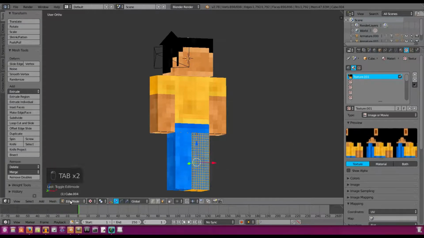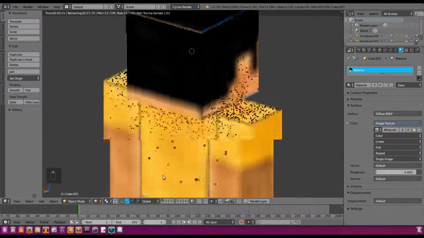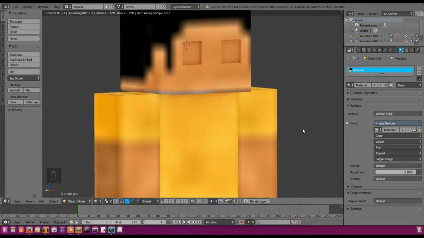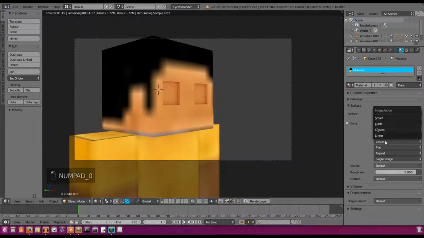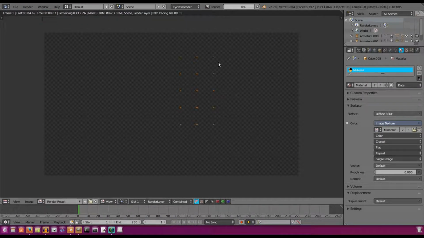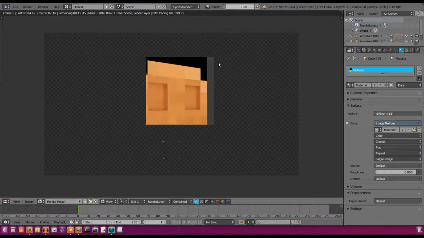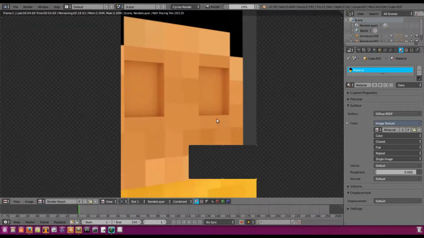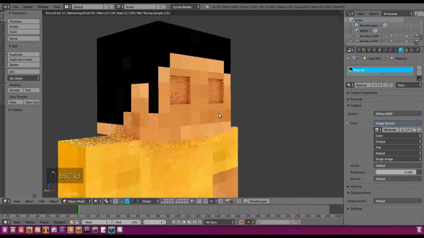As you can tell, it has all these weird lines and everything like that. And the way we fix that is we go over here and change this from linear to closest. And when we select closest, everything will go back to how it was before. So if we give this a quick render, you'll be able to tell that now we have our eye holes and we have our non-blurry texture. It looks absolutely awesome so far.